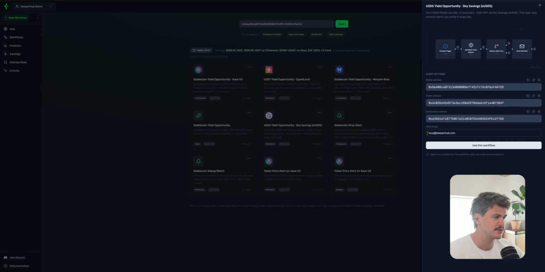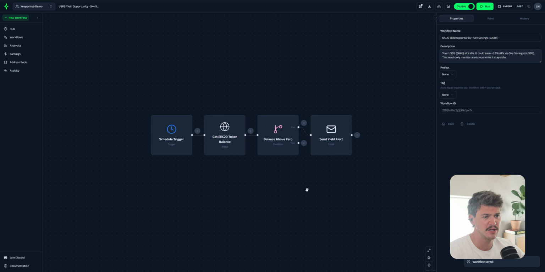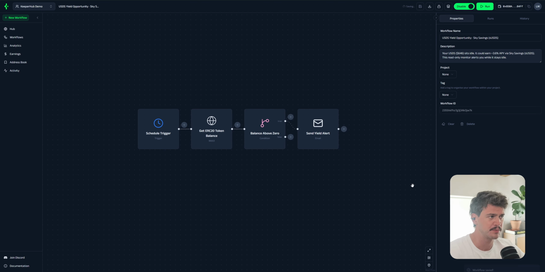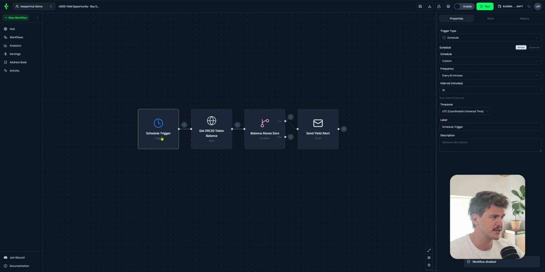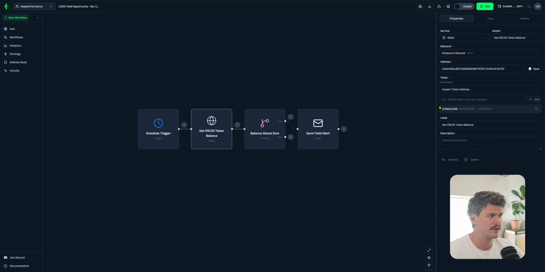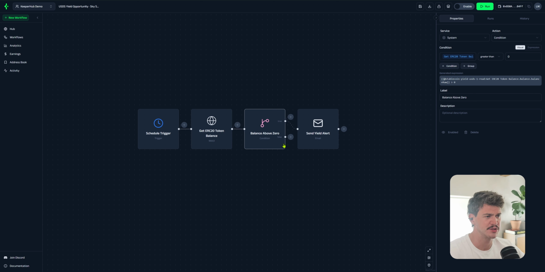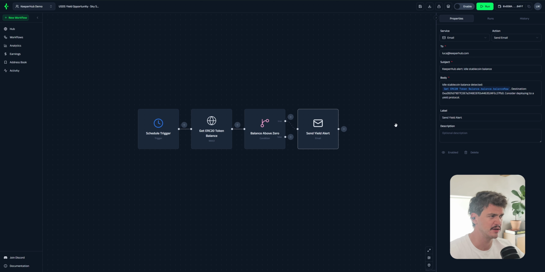Now, it also then suggests adding your email alert, but then it's as simple as actually just clicking use this workflow. And what will happen is that workflow will now be created, and it will then also be running. So I'm just going to go ahead and disable it. But here we had a schedule, which was every 15 minutes. We have the token balance, is a balance above 0, then send yield alert.